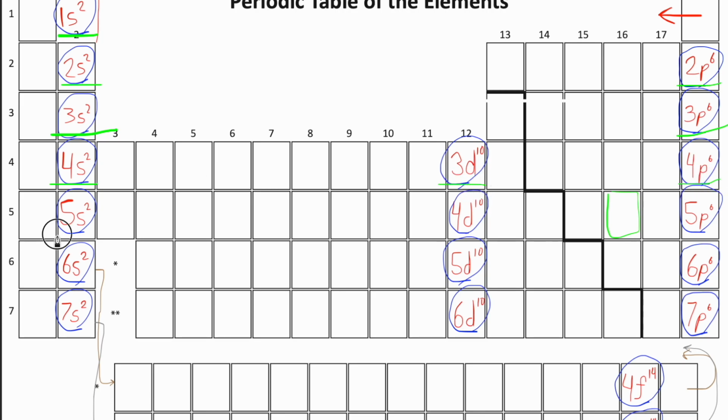4p6. 5s2. 4d10. And now we're in the area that we've got the element we're trying to do. So we know this is the 5p. I'm going to go ahead and write 5p in there. This one isn't completely full. We didn't make it all the way to the end. So it's the 5p, and we just count. We go 1, 2, 3. This is 5p4. So that's how you do electron configurations. I hope this helps.